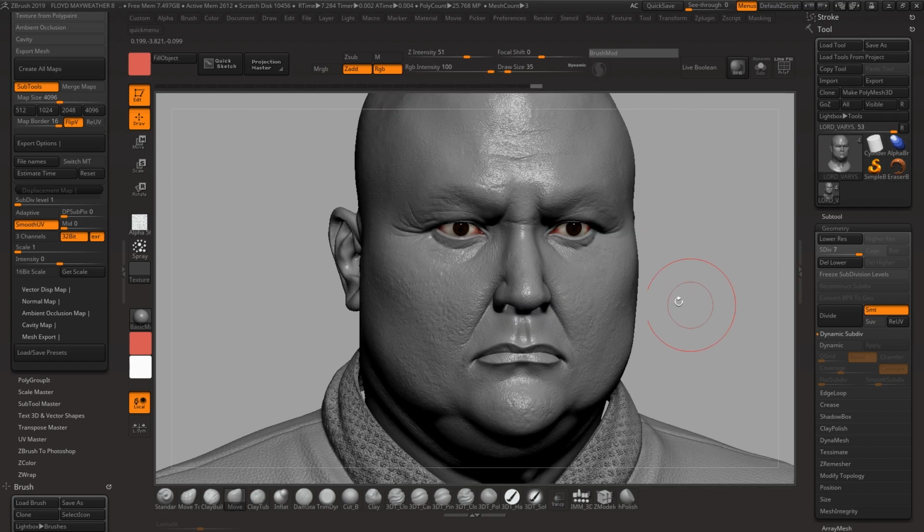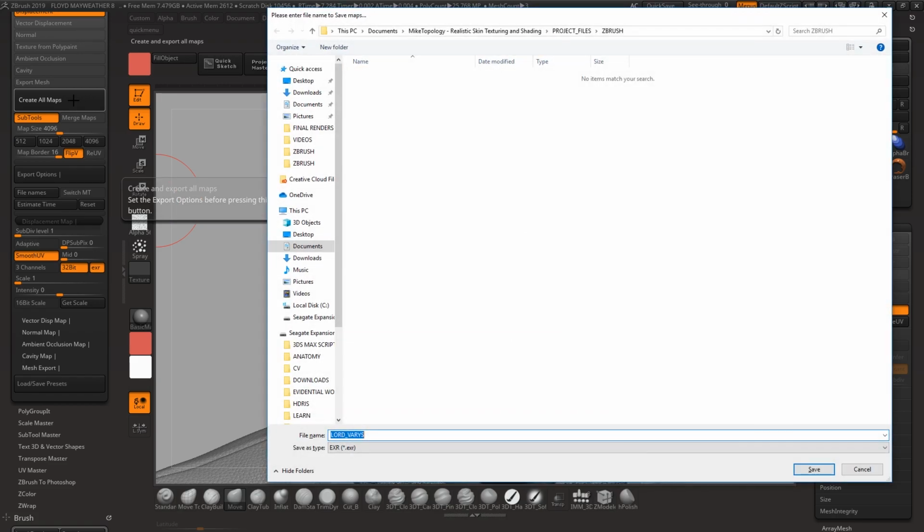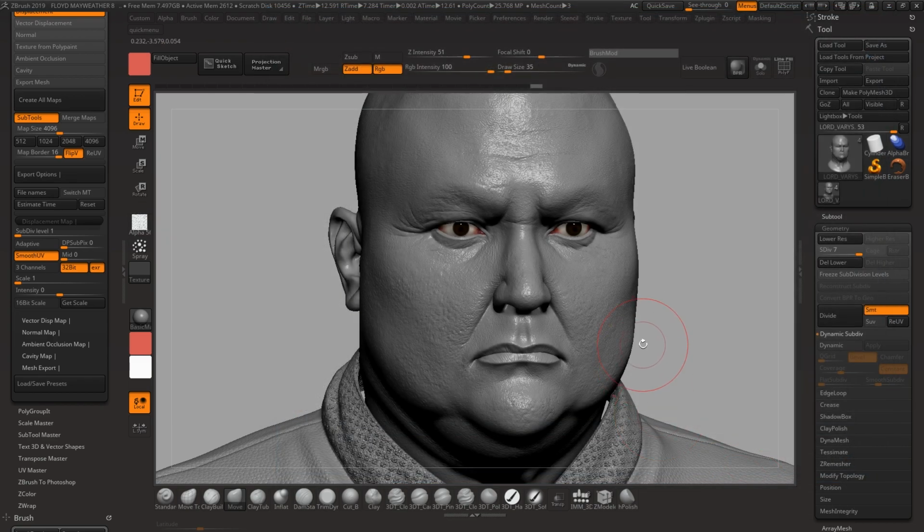Okay, so once that's all done, you want to hit create maps and choose wherever you want to save it out. I've already exported out my map, so I'm not going to be exporting it out, but what you want to do is hit save, and that should be it done.